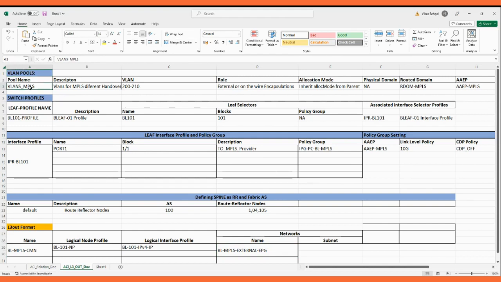This is the VLAN pool, and the name will be VLAN underscore MPLS, and this will be the VLAN range we will put in this pool. For the physical domain, we configure the routed domain. The routed domain name will be this one, and the AEP will be this name. Once we're done with the VLAN pool, routed domain and AEP, we will proceed with the IPG. This is the interface policy group we will configure.